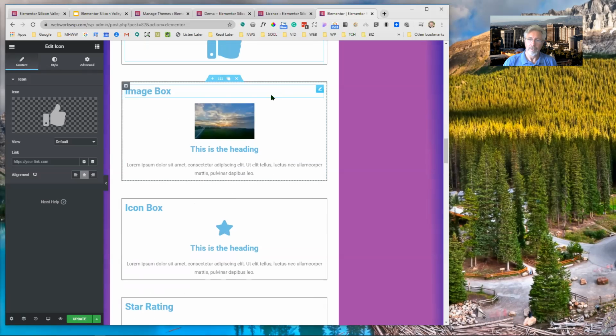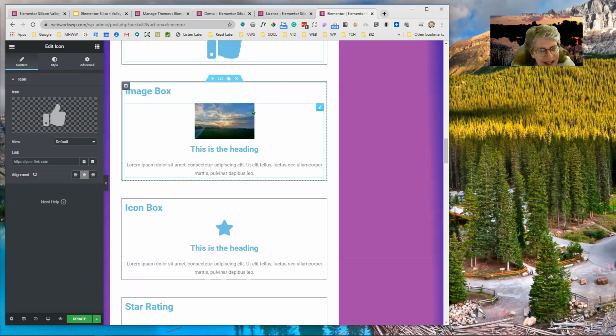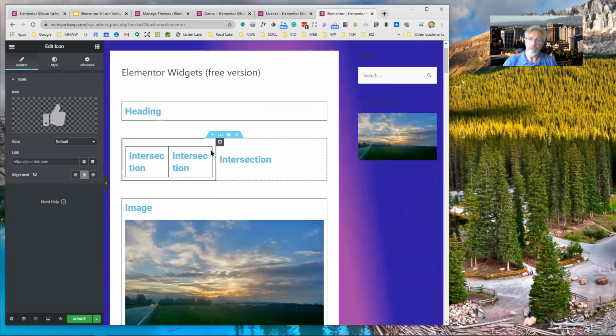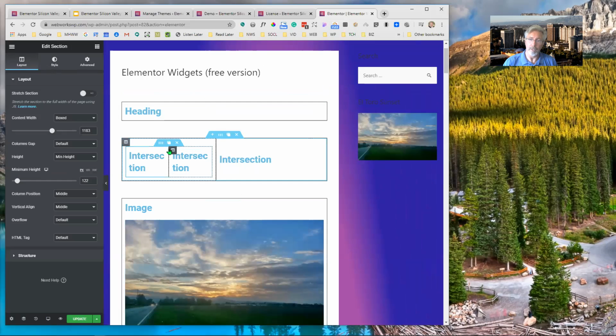No. So true. What was the intersection feature? I didn't get it when you explained it the first time. Intersection lets you put another section within a section. Oh, intersection. Okay, got it.